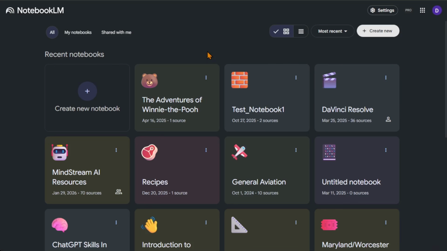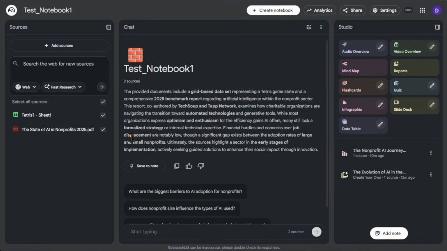But I'm like, okay, what if there was something within NotebookLM that didn't have potential copyright issues? So then I went into a different notebook, and this was obviously just a test notebook from a while ago. And one of the things in here is a State of AI and Nonprofits report from late last year. So I'm like, okay, there probably won't be anything in there that has copyright or legal protections. So let me try that.